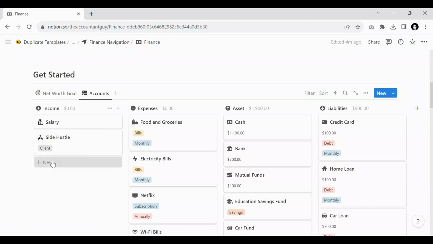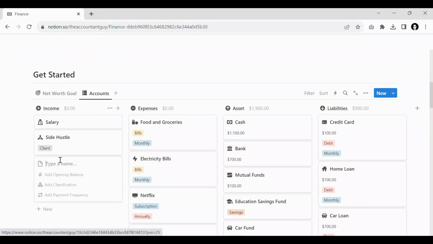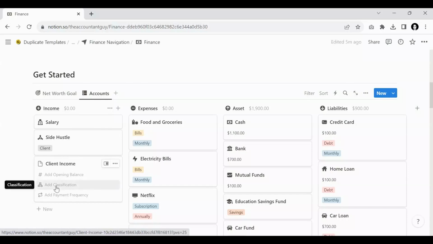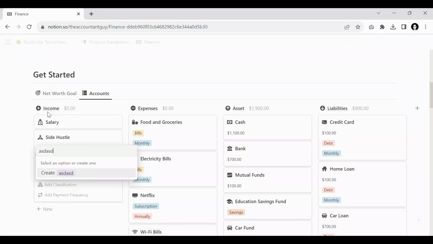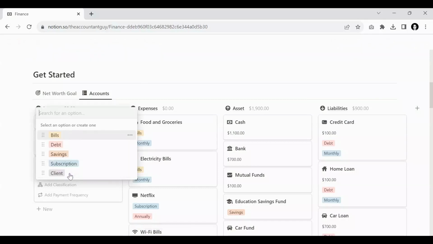So let's say I'm clicking on new income over here, and I will specify the income name. I'm just typing it as client income, just to give a demonstration. Then you can click on this classification and select client. If you want to add your own option, you can directly type out that same stuff and create a new classification of your own. But for the purpose of this demonstration, I'm just putting it under client.